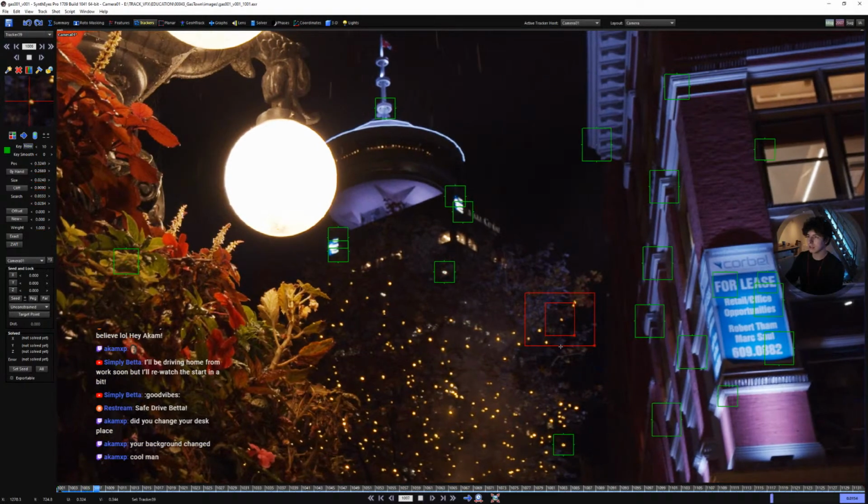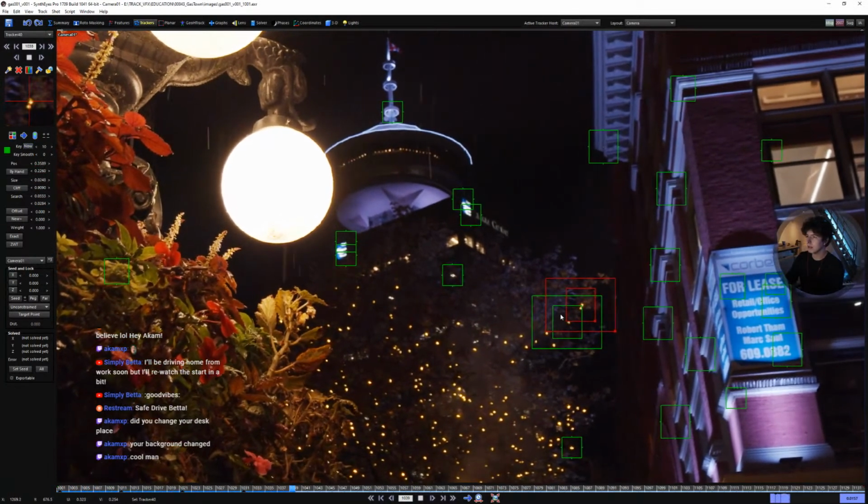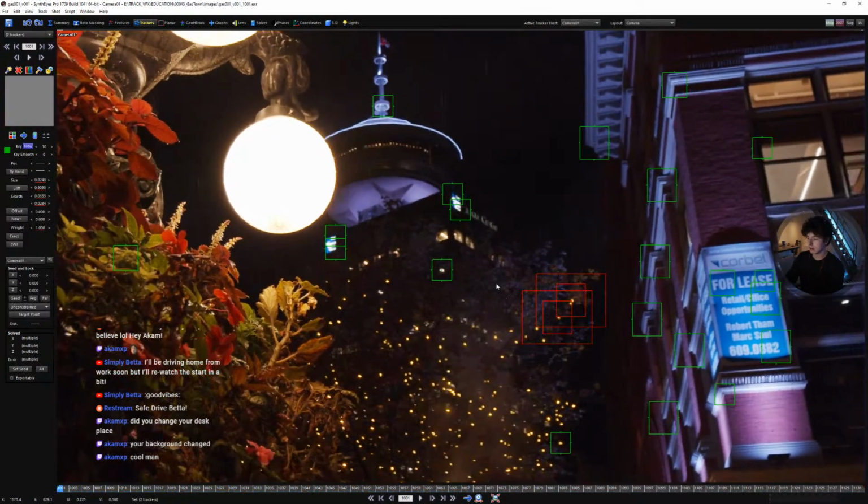If you make a tracker, let's say you track a point like this, you go back, you make another tracker, you track that new point, they're both tracking until you lock them. I'm going to delete those.